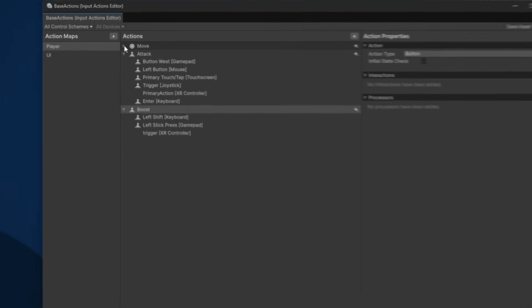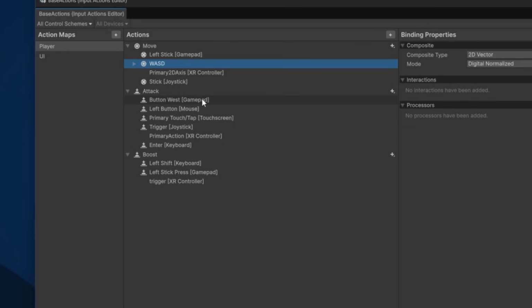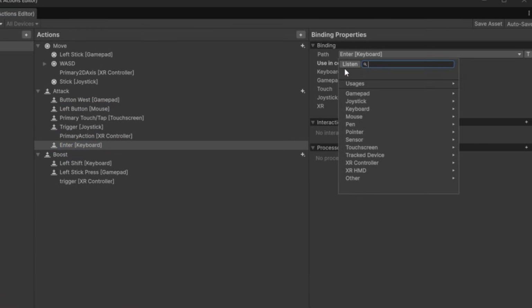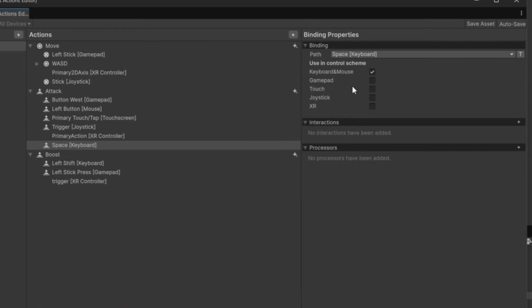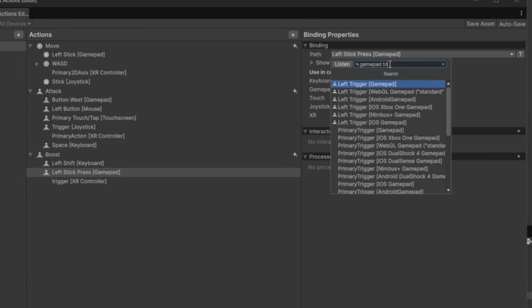If we take a look here, we can see how some of our keys are initially mapped. Our move is mapped to the left stick on the gamepad and WASD on our keyboard. Our attack is mapped to the left mouse button or enter on the keyboard. Enter is a little awkward, so let's switch this to the space key. And for our boost, shift is fine on the keyboard, but on our gamepad this should probably be one of the triggers. So let's go for the right trigger.